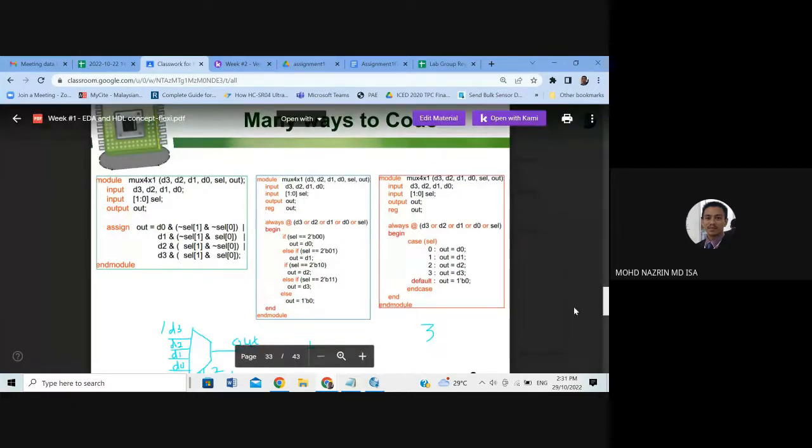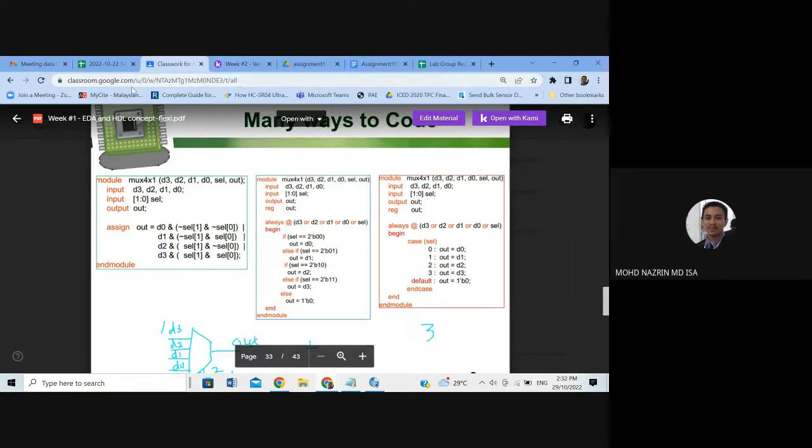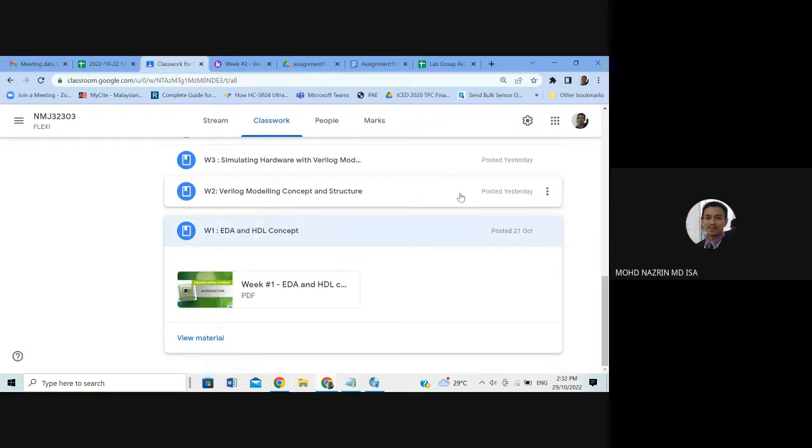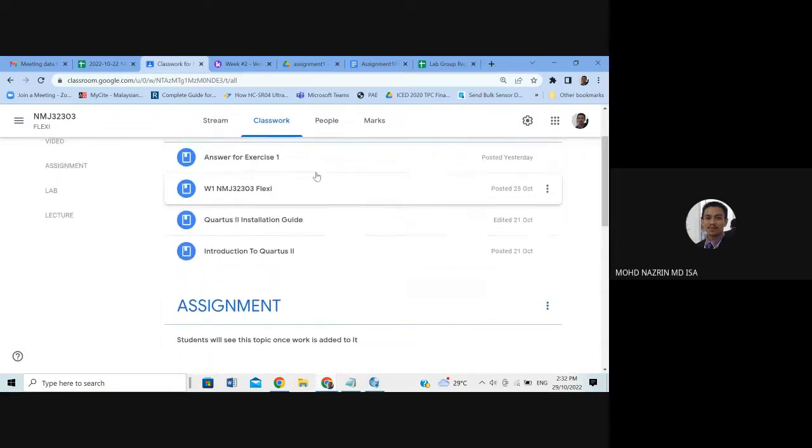This summary is the exercise I gave, exercise number 1. I expect each of you to try to write the code, compile it, and check whether the syntax is okay or not. Then try to synthesize and see the equivalent RTL, register transfer level. The solution for this one I have already uploaded in video form here. Answer for exercise number 1.